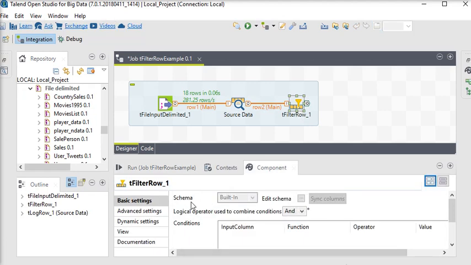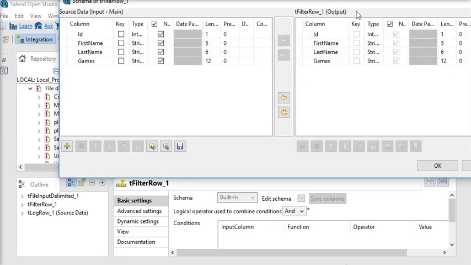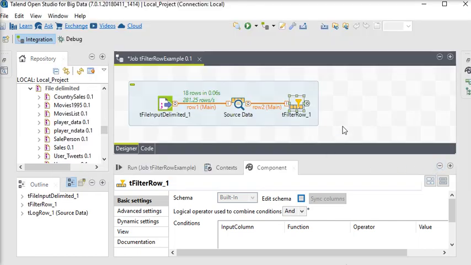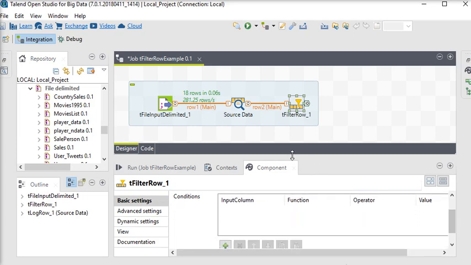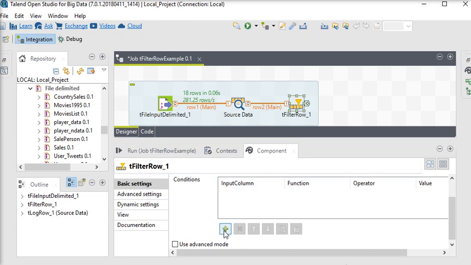Here you can see the schema. So I am going to click on edit schema in basic settings. We are using the same schema which is coming from my source data to my filter row component. Now here you can see the logical operator used to combine conditions. I am using AND for the first column and clicking on add.